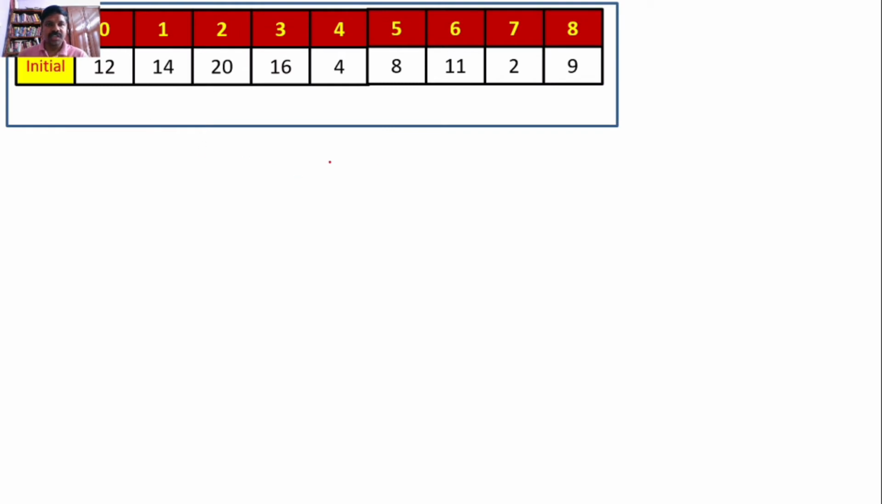This is my initial array. I will take this array to explain the concept of selection sort algorithm. Before going into the programming, let me explain the basic fundamental concept of the selection sort algorithm.